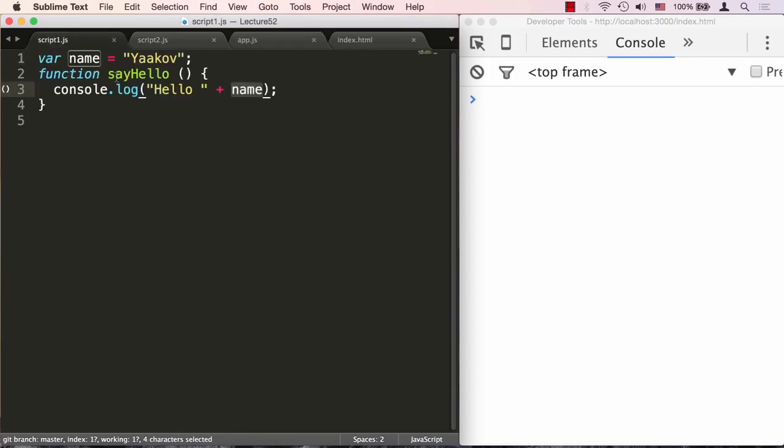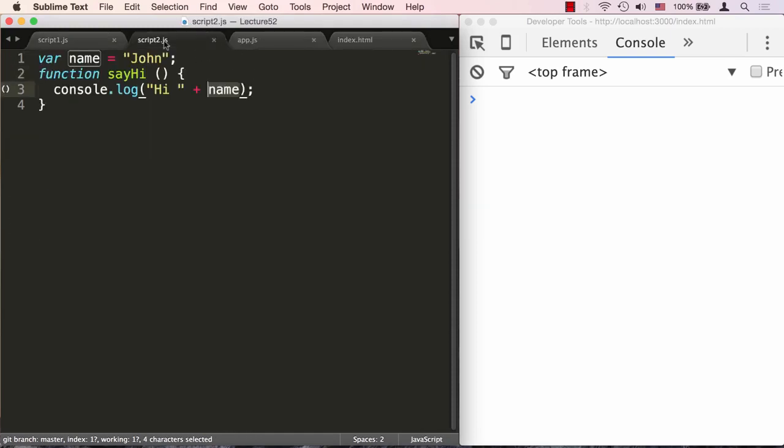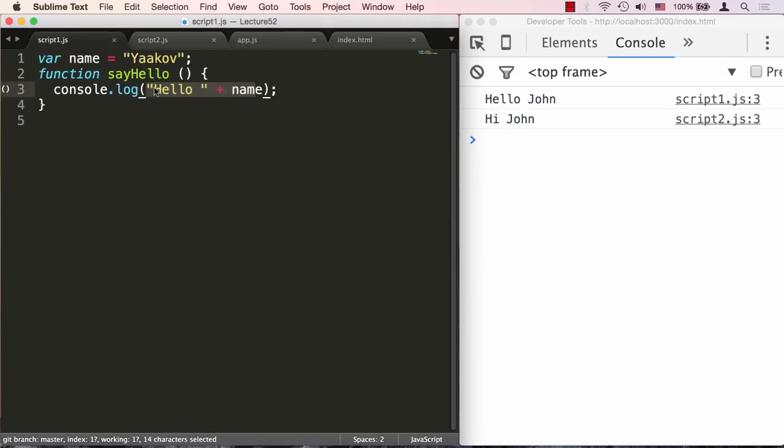Now app.js, this is the third one in the list over here. It invokes say hello. This is from the first one, so it should say hello Yaakov, and then it invokes say hi, which is right here, and it should say hi John. Let's go ahead and save this and see what the console prints out. We save it and it says hello John and then hi John. Now that's kind of strange. Hello John, it really should have said hello Yaakov, not hello John.